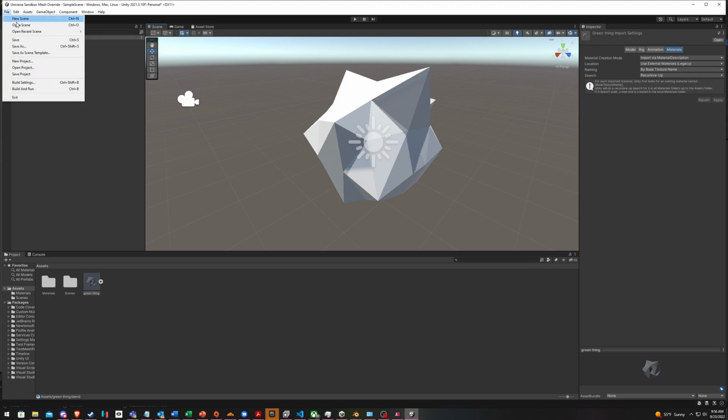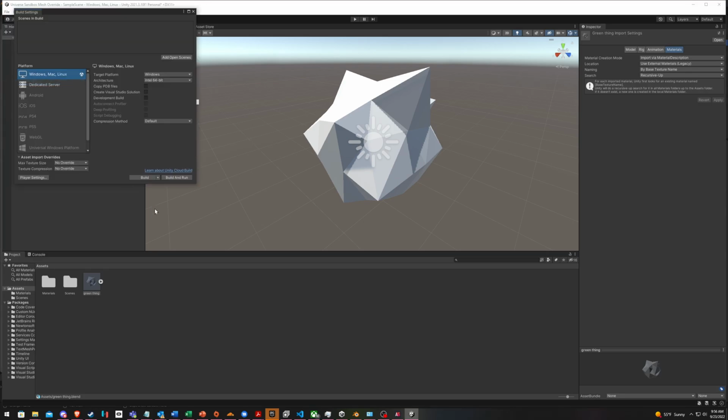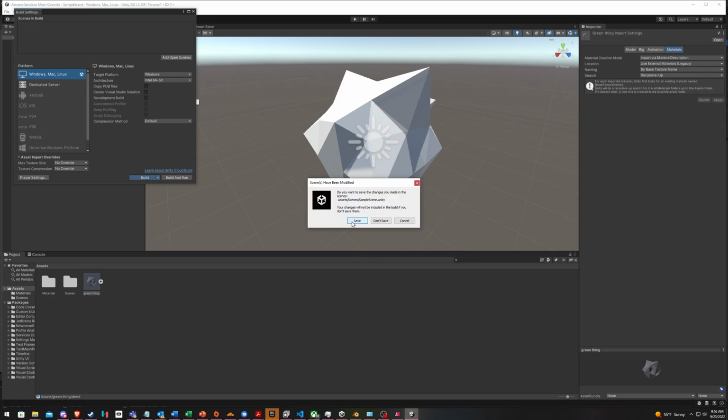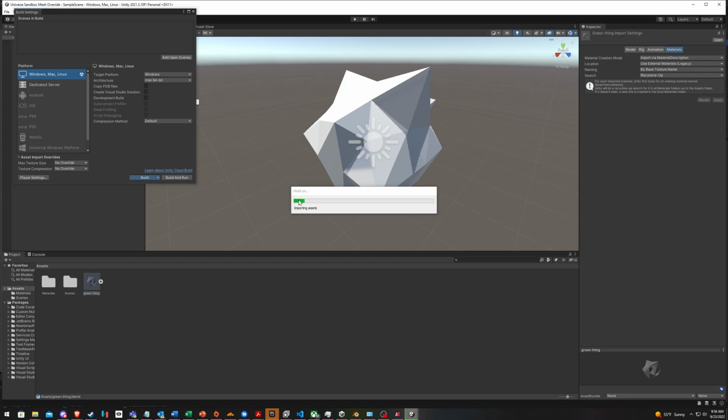But then you do build settings, and then you do build, and I'll just put it right in here. And I'll just pause it while this is loading. Oh wait, no, it seems to be going pretty quick.